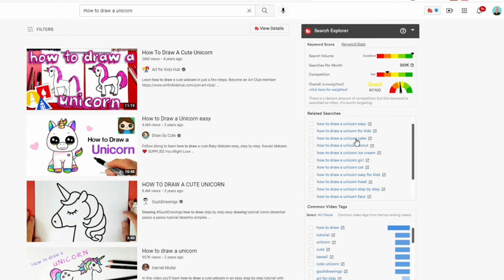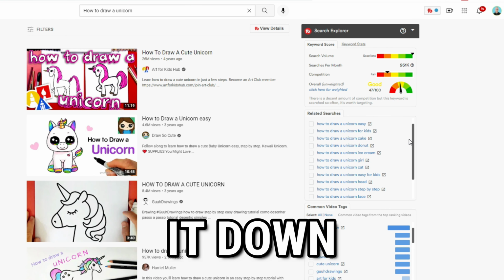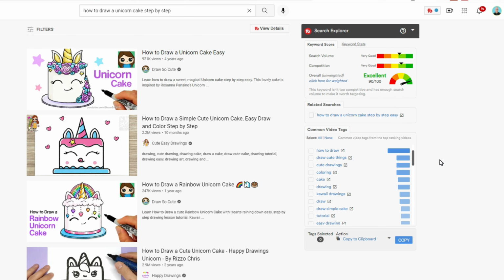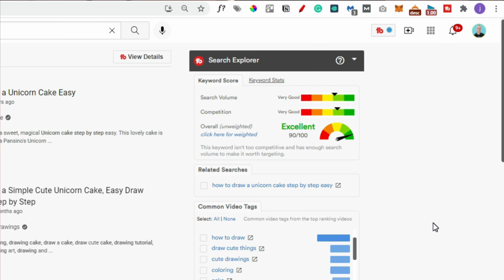Or option two, narrow it down a little. We can do this by looking at the suggested terms that TubeBuddy gives us. In this case, instead of how to draw a unicorn, we could use how to draw a unicorn cake step by step. That would be a much better option if you're a smaller channel.